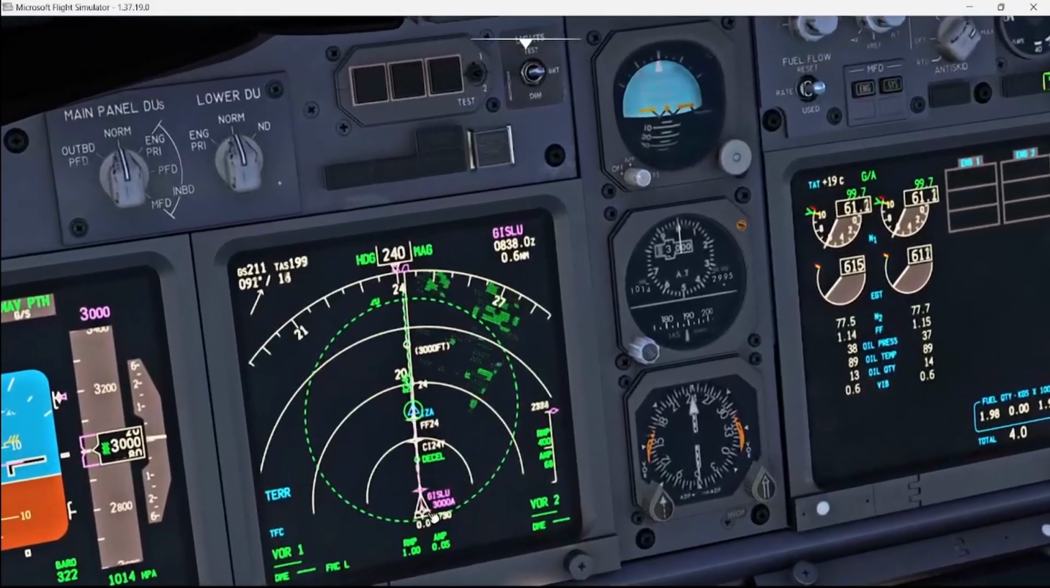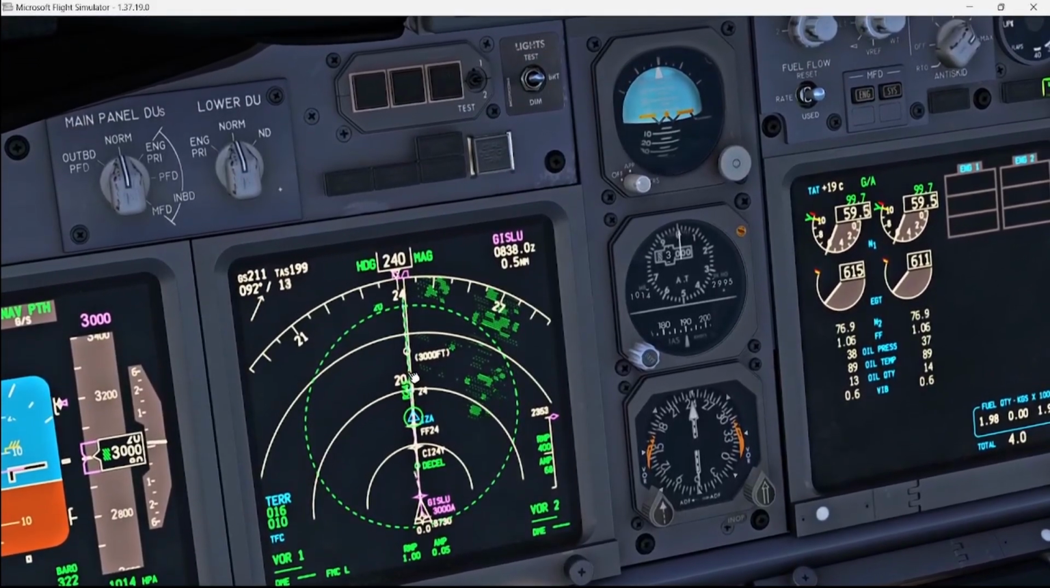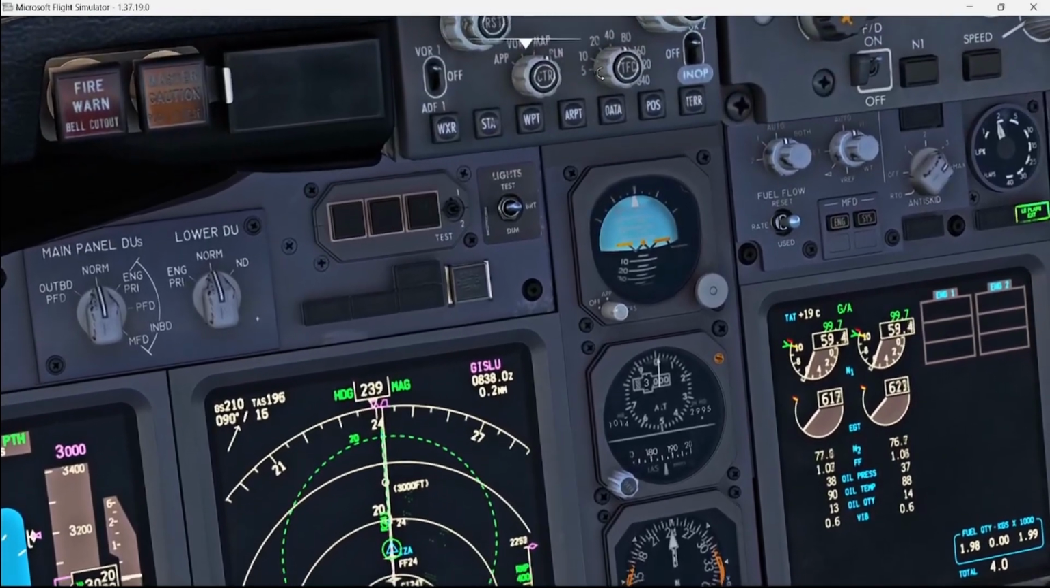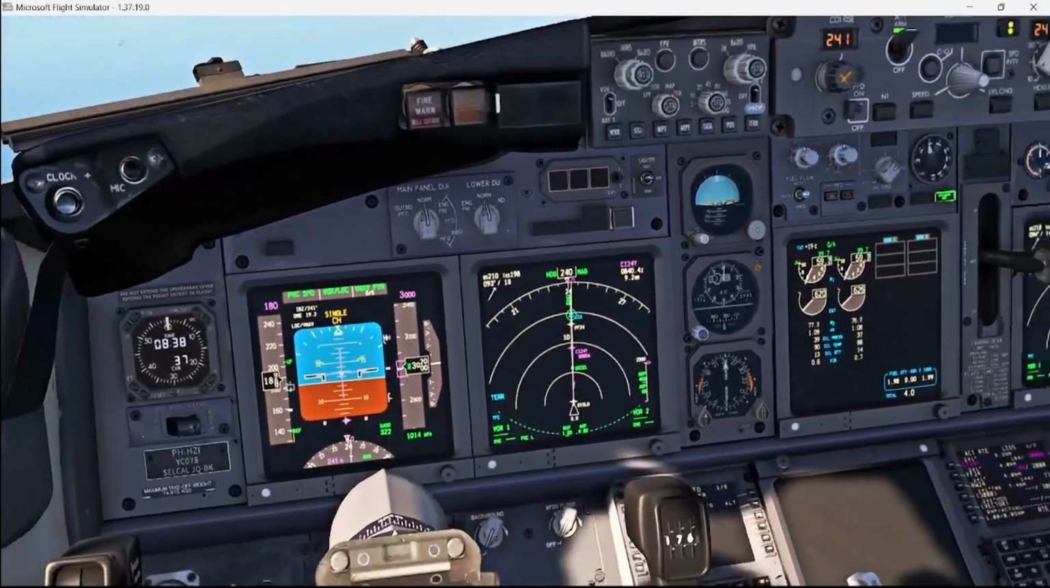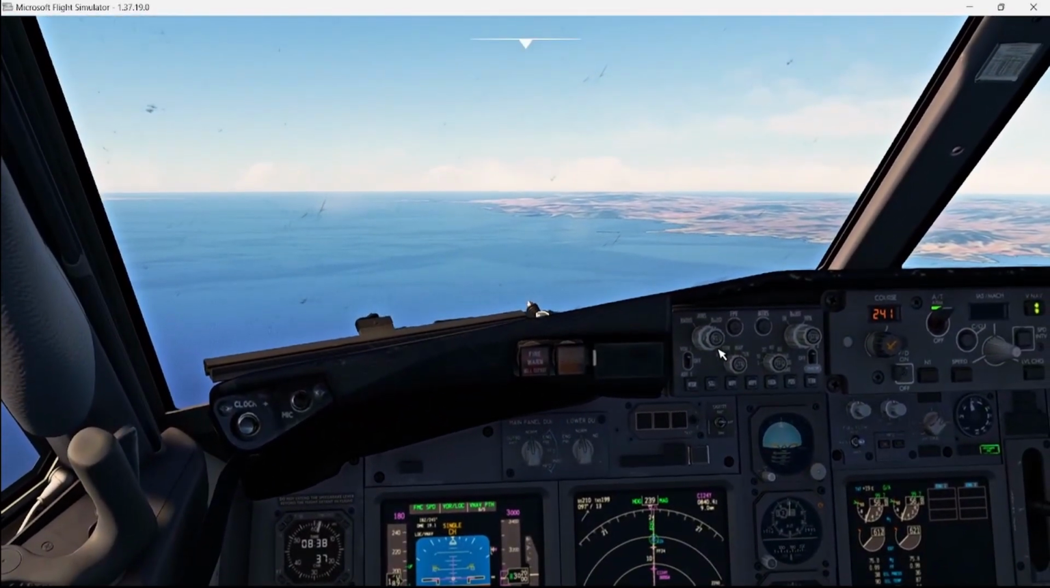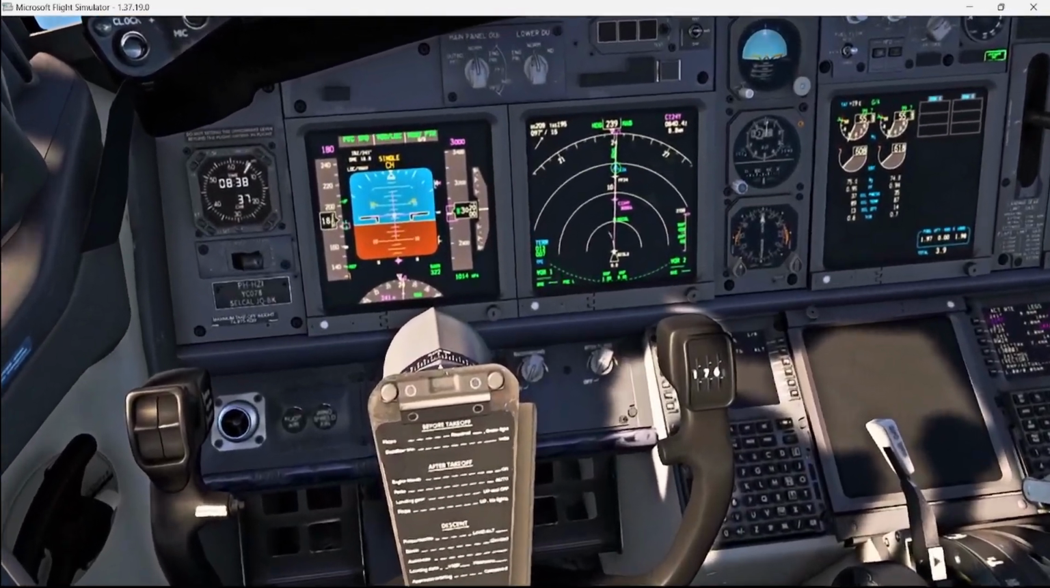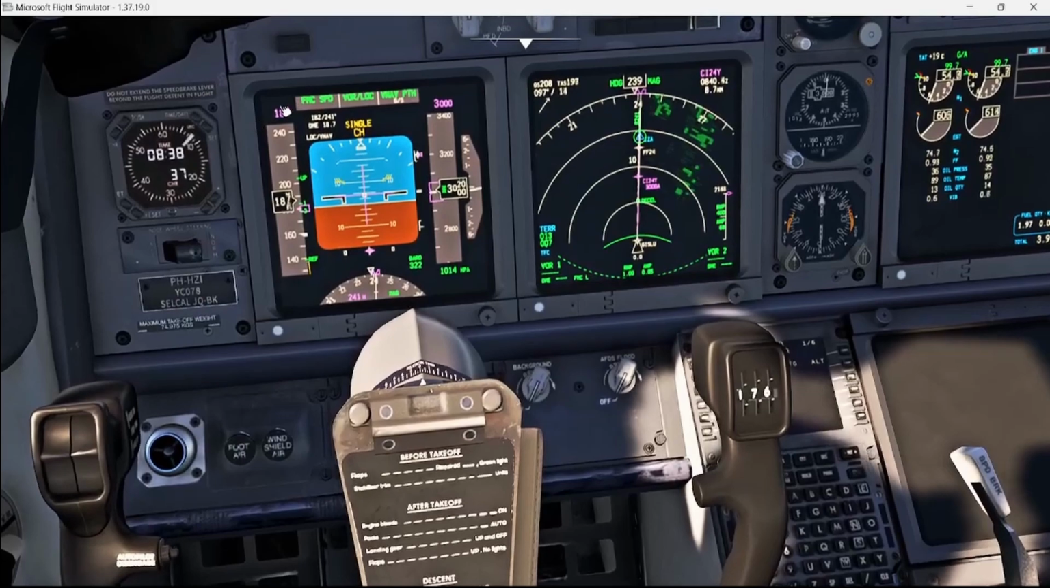So our runway is here. This is the final, this is the FAP, our FAP. Runway is there. Okay, 180, the aircraft is still decelerating.